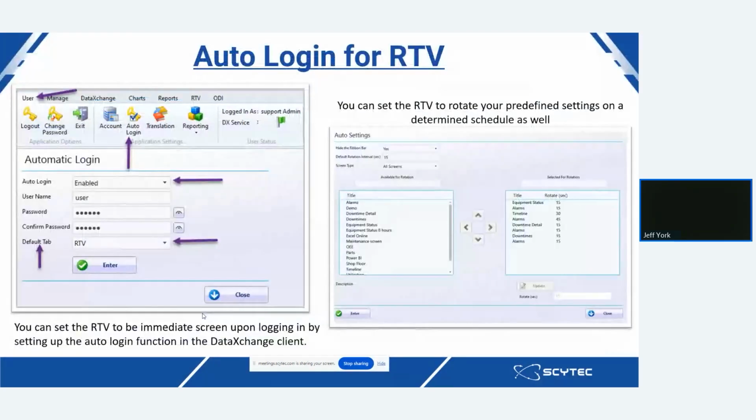And then finally, I'd like to discuss the auto login feature for RTV. So as I mentioned, you can have a web browser view with an employee login. You can set up anytime that you log into DataXchange to log in automatically for the RTV, which you can do under the user tab in the desktop version. You can go to auto login. You can set that to enabled, and then whatever default tab, you can have that set to other things, but we recommend having it set to the RTV so that you have that out on the TV on your shop floor.